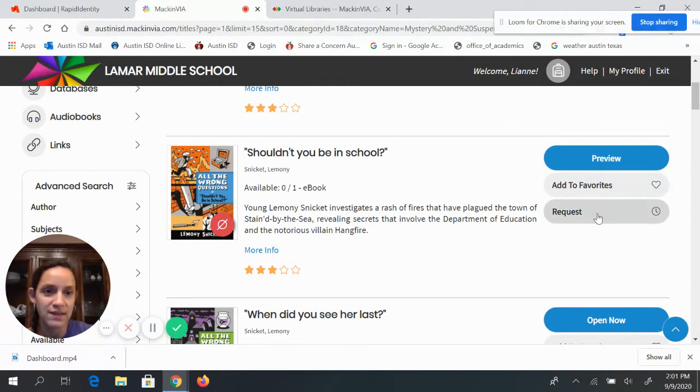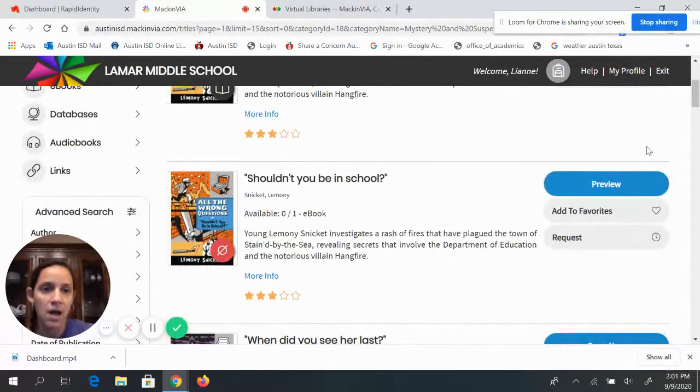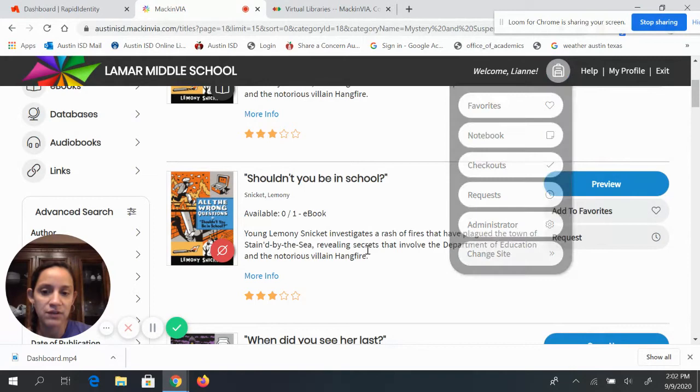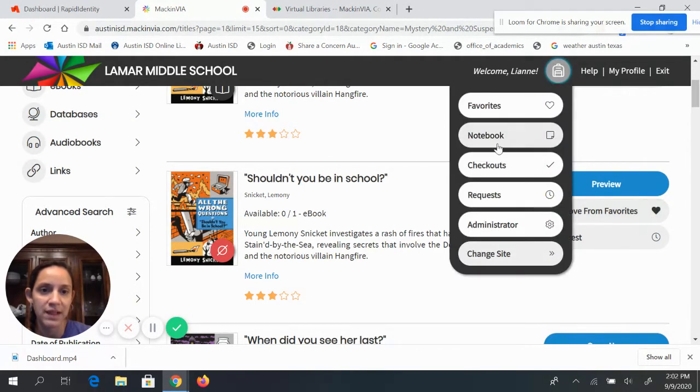So you can request it and put it on a list. Essentially, you're getting in line to check it out next whenever the person that's currently using it is done with it, okay? Anything that you check out or put on hold will be over here in your backpack. So I can go to my checkouts or my requests here. Also, if I'm looking at a book and I don't really have time to read it, I can add it to my favorites list and return to it later by going to my favorites, okay?